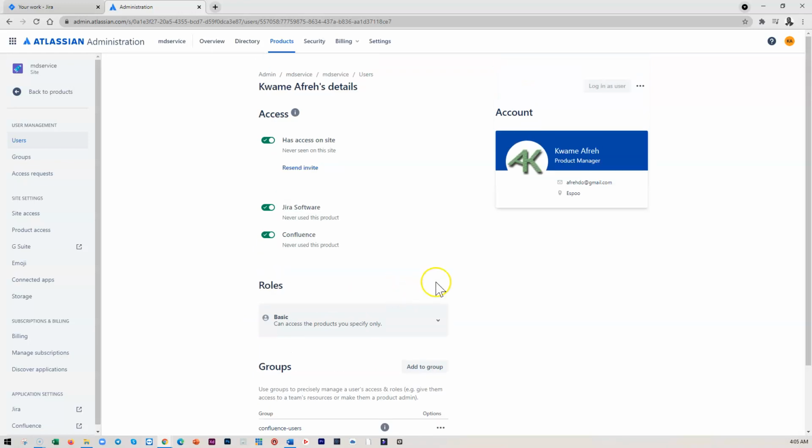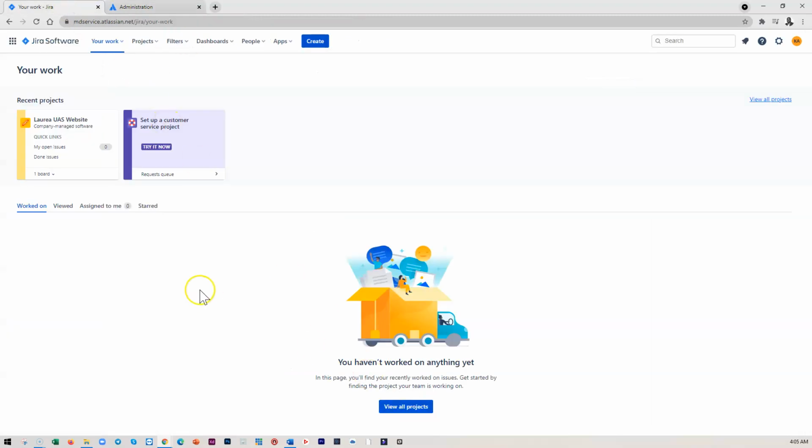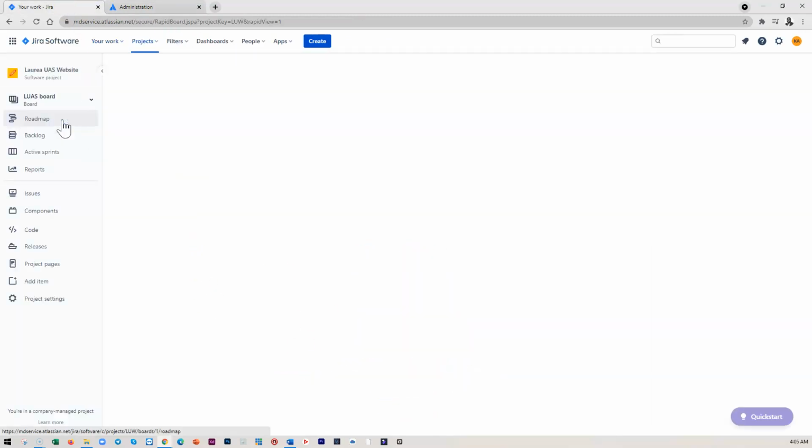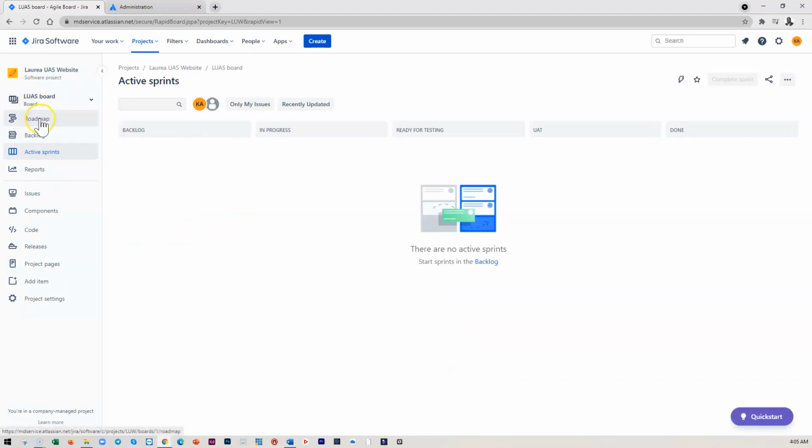But yeah, this is quite simple. We are not going to go into too much detail on Jira, but for your team level, this should be enough. And then once you've added your team members, you can open your project, and in this case, this is our backlog.